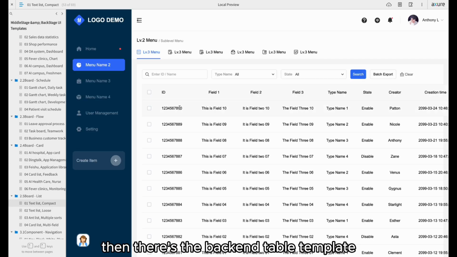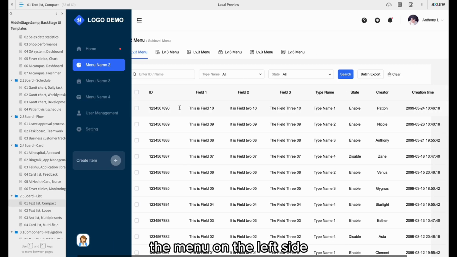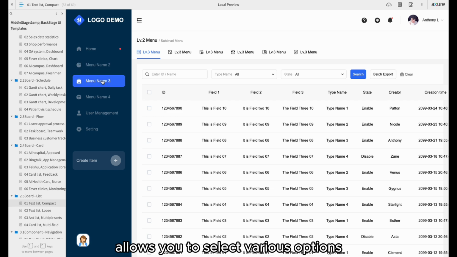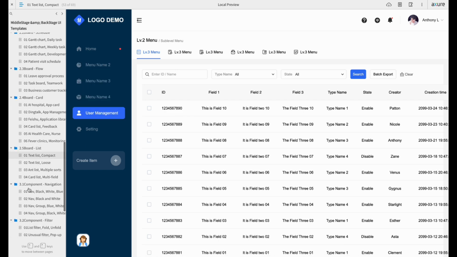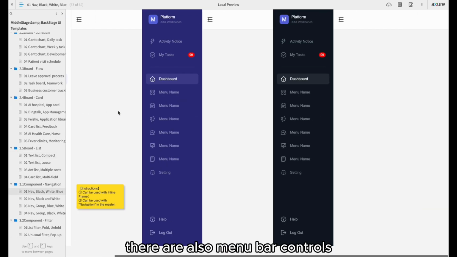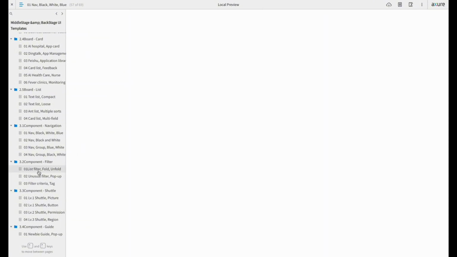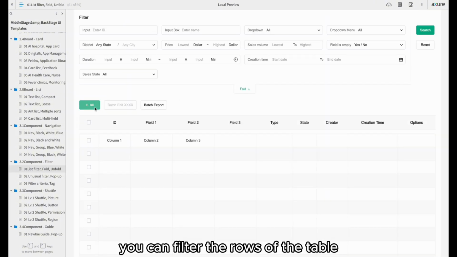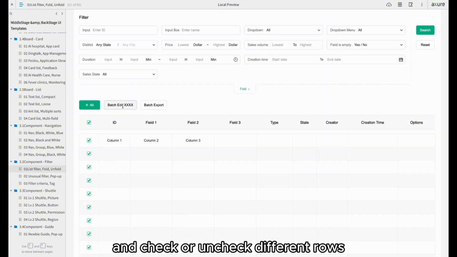Then there's the Backend table template. The menu on the left side allows you to select various options. There are also menu bar controls. On the filter template, you can filter the rows of the table and check or uncheck different rows.